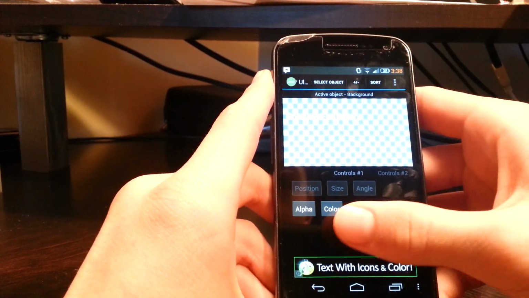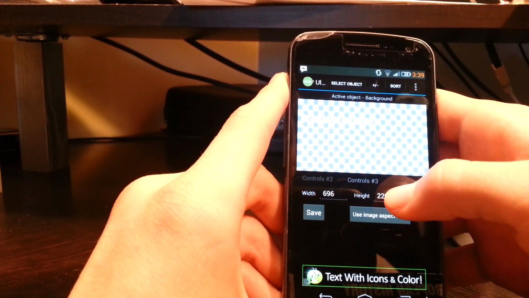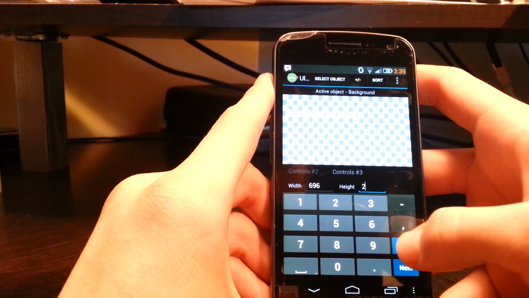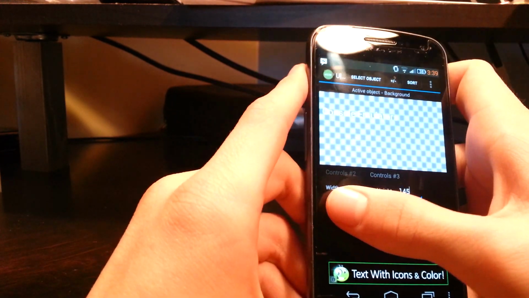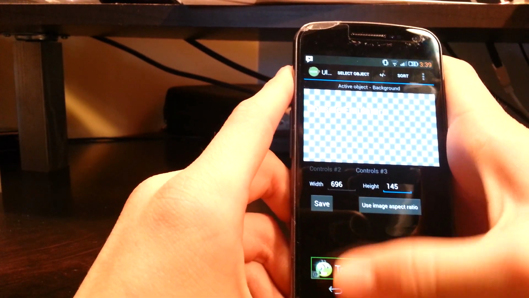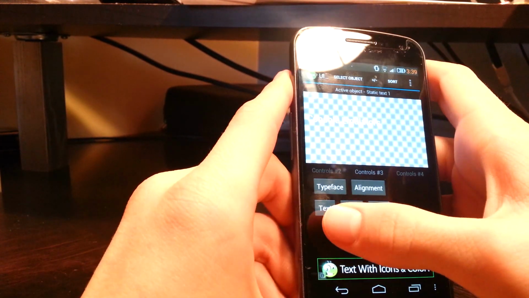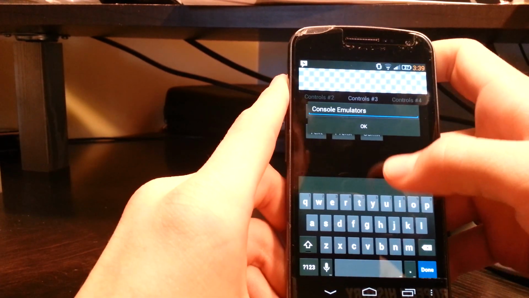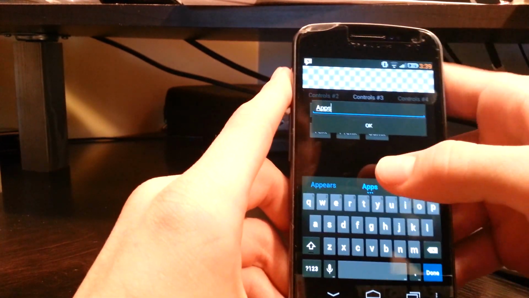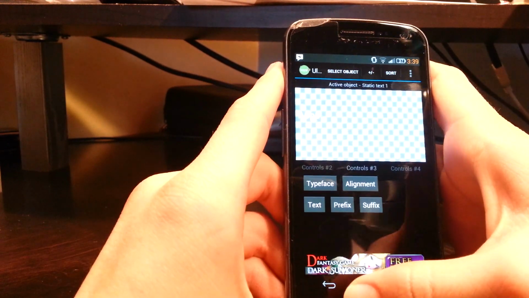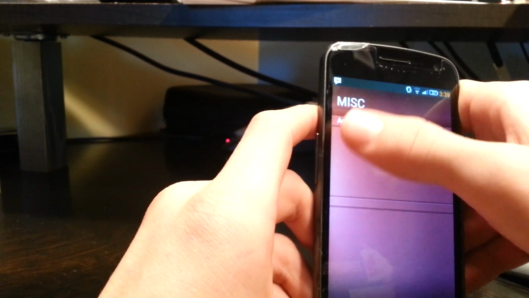Now we have to change the position of it, but we're not going to use the position button over here. We're going to use the height option. Change this from 228, or whatever number it is, to 145, and then hit save. That will position it properly. Then you also go to select object again, static text, to change it, text. And now you can change it to whatever you want. I'm just going to call this one apps, like that. Now you can just go back, and it'll reposition itself. So that's the apps one.